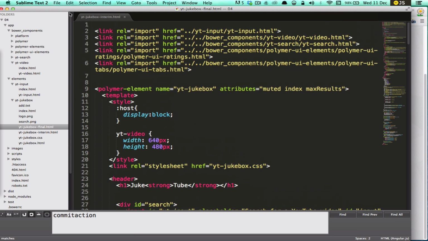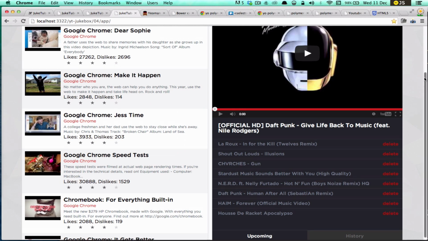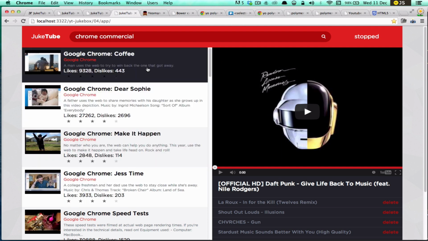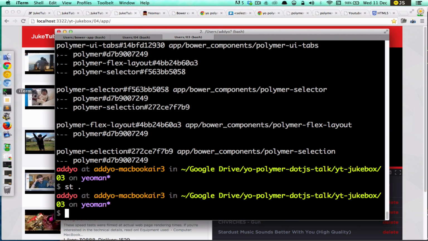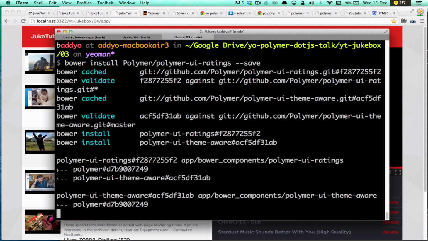So it's relatively little code for something that's quite powerful and very functional, which is cool. Now, another difference between my app and the Angular app is that I actually include ratings in this nice little set of stars inside each of my search results. The way to get that is once again using Bower. So let's clear the screen. If I do Bower install Polymer Ui ratings and save that, what that'll give me is a new ratings component. Wait for it to install.